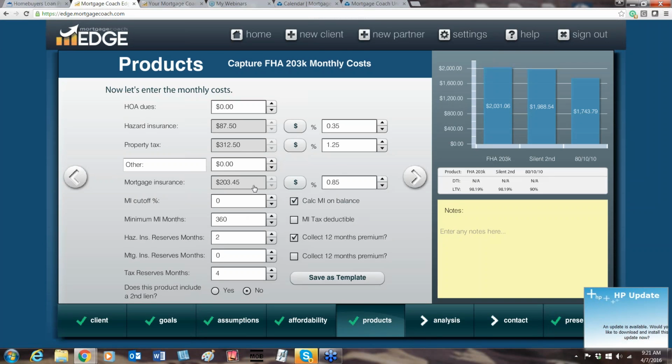I went ahead and saved it, just to talk about MI on FHA loans. Depending on your LTV percentage, this one's 3.5, so I have 0.85. Calculate MI balance. This is very important because this will lower your APR as well as that payment stream. So you need to have that for FHA or USDA loans. And for the minimum number of months, FHA carries it for the life of the loan, so make sure you put 360 here. Done with that 203K product.